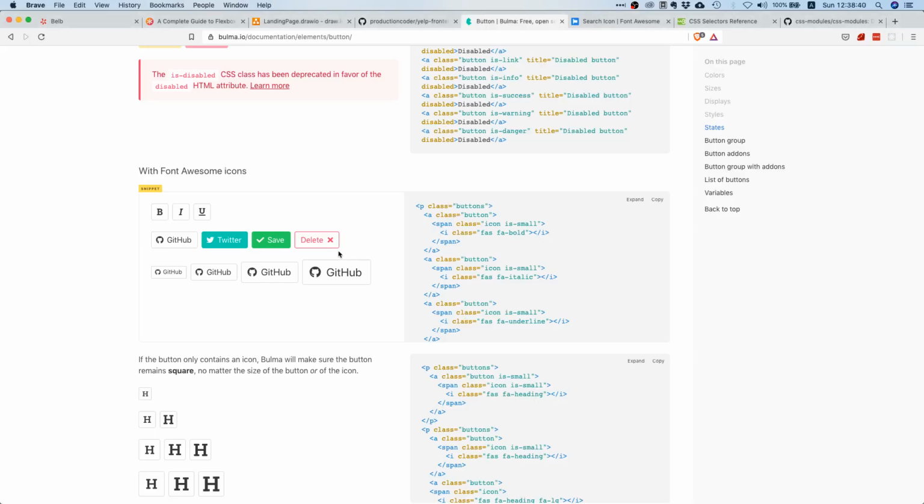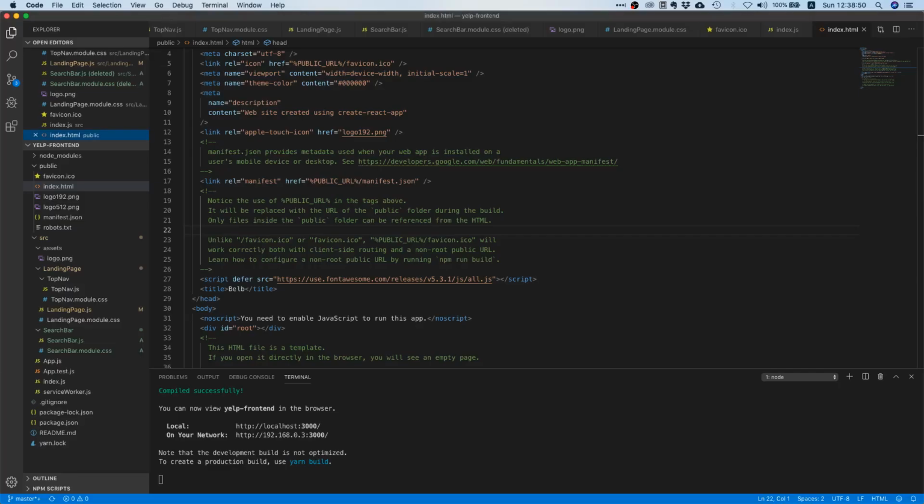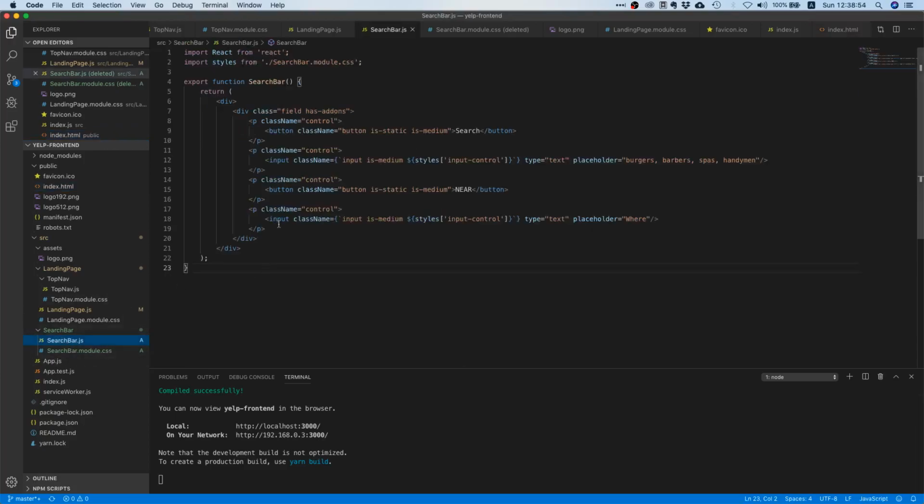So this looks pretty good. So that code here is basically this bold button over here. So let's just copy that. Let's go back to our editor and let's just paste this right here.